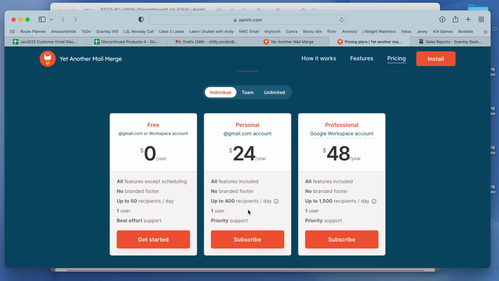If you have more and you want to send it all out in one day, you can pay $24 a year and get the full-blown version. So it just depends on how you want to do it and how many emails you're going to send, but this is what we use.